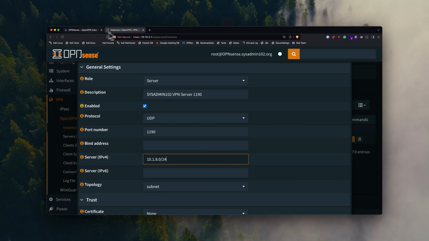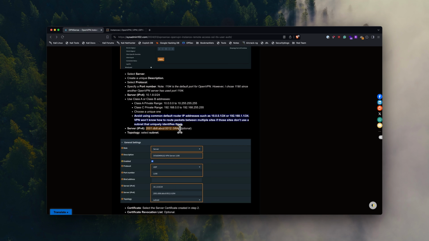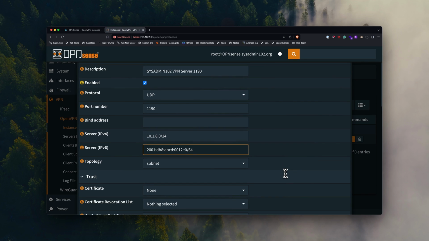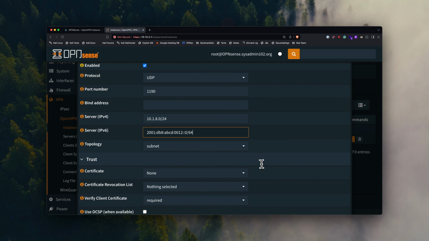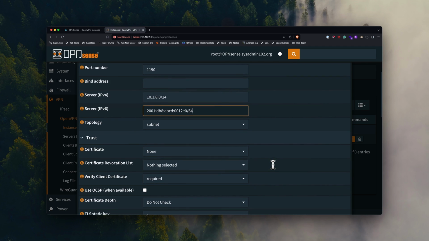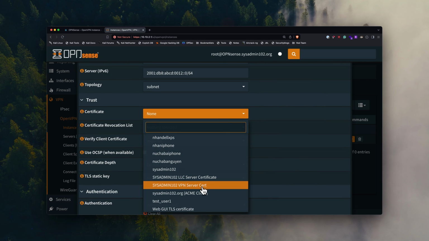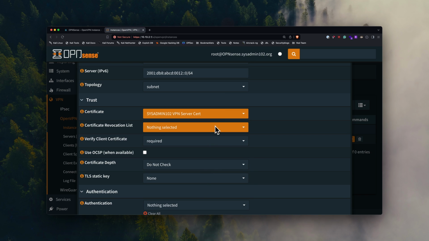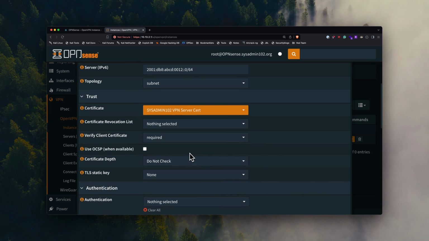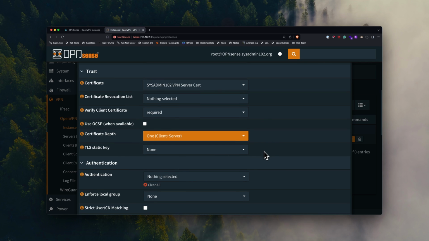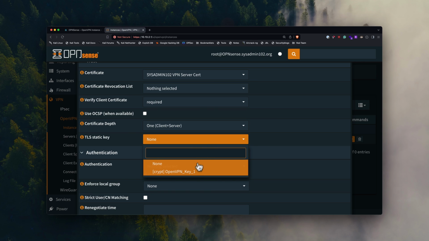All right, and server IPv6, this is optional if you want to have IPv6. If not, you can keep it blank. Topology is going to be subnet, and then for certificate, we're going to select the server certificate that we created earlier. All right, keep everything default, and then we're going to select one client plus server, and then for TLS static key, we're going to select the static key that we just created in the last step.